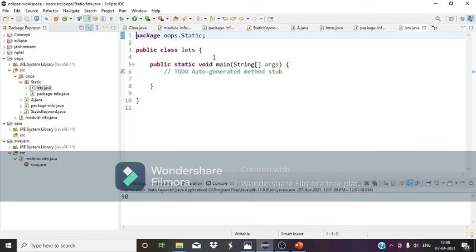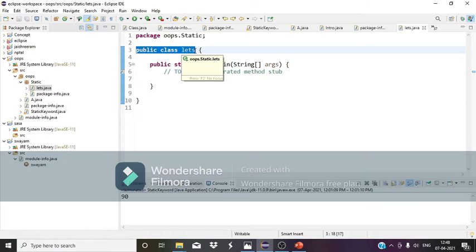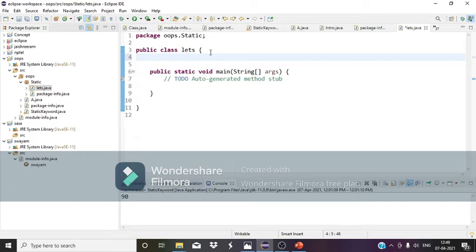Now this is the main class. As you can see, this is the main class. And remember one thing, we cannot declare the main class as static. Now let's have a practice of the program. I have declared one variable, int n. And this is the main method where I will try to call it.